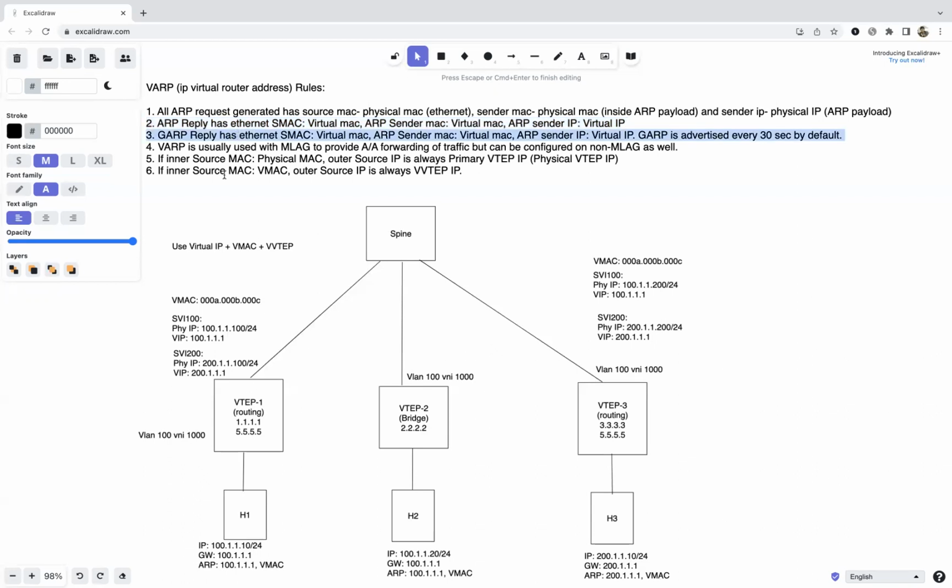And in VARP, we also send a GARP reply to update the ARP on the host side. So it always sends a GARP. And in the GARP also, the source MAC is the virtual MAC, and the ARP sender IP and sender MAC, everything is virtual.